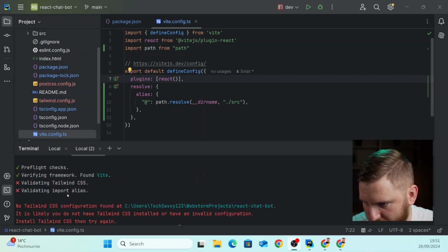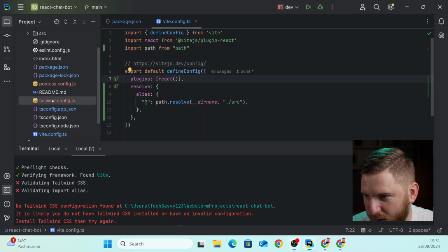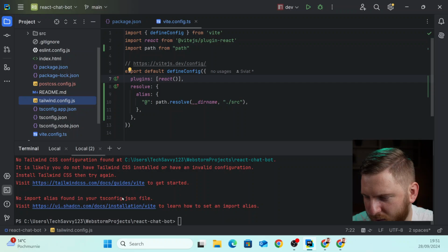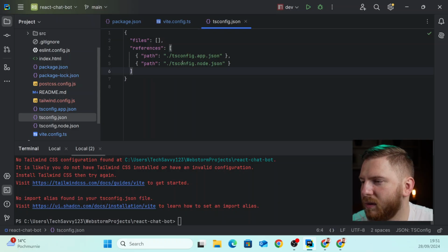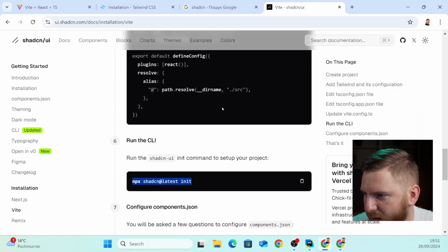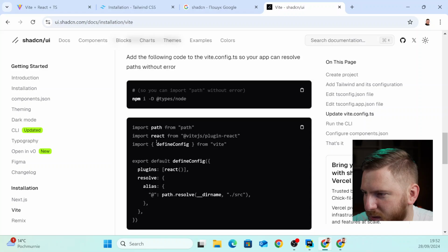Okay, we've got some issue validating Tailwind CSS, validating import alias. No Tailwind CSS configuration found at. It's likely you do not have Tailwind CSS installed, or you have an invalid configuration. No import alias found in tsconfig.json. Okay, maybe we missed something. Let's see.